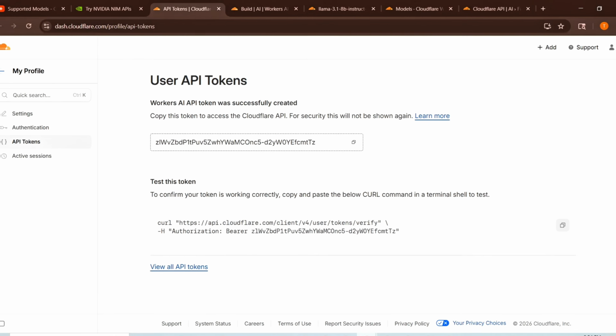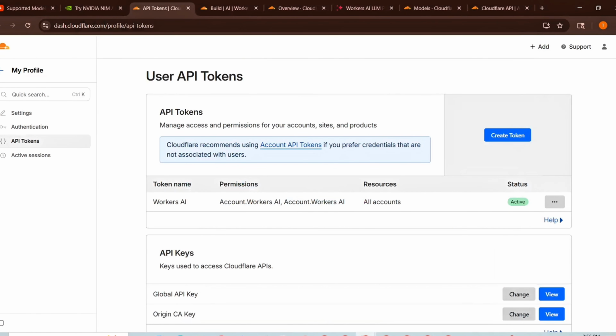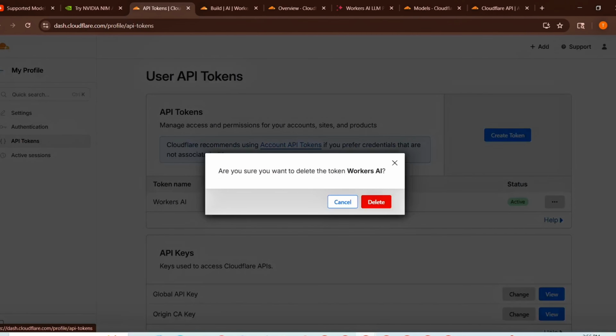Copy your new token immediately. Now look at the interface. You can see existing tokens listed here. There's a Workers AI token showing it's active with permissions account.workersai and applying to all accounts. If you click the 3 dots menu on any token, you get options: View Summary, Edit, Roll, and Delete. The delete option is how you revoke tokens when you no longer need them.